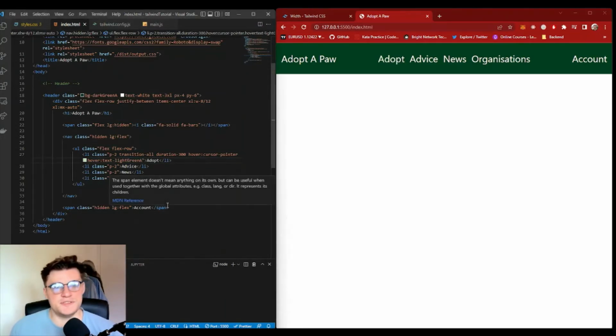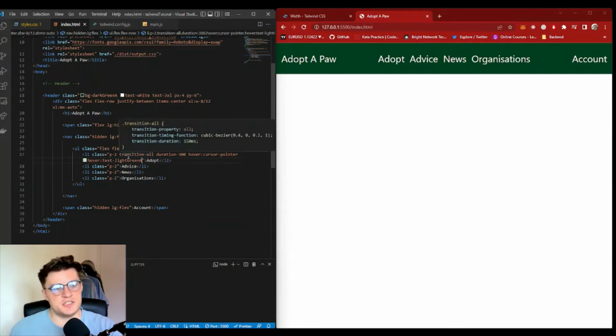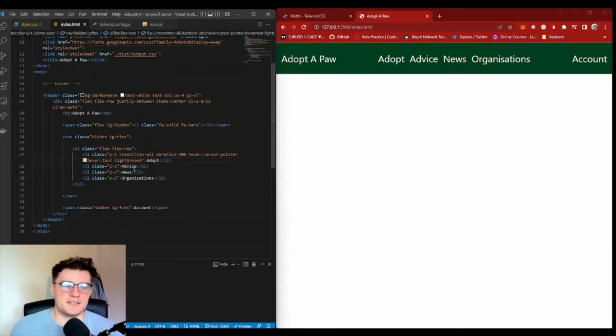And of course, now we can start adding things like changing the size and stuff like this. But notice how this P2 transition duration 300, hover cursor pointer, hover text. I'm going to put the scale change in as well. We're also transitioning. You know, it starts to get very long. We're going to say the same thing every single time.